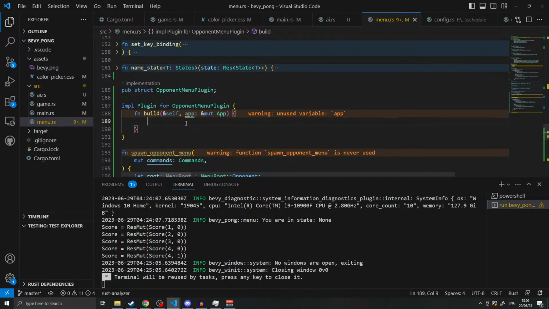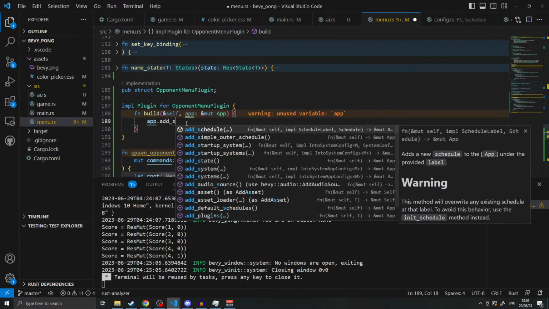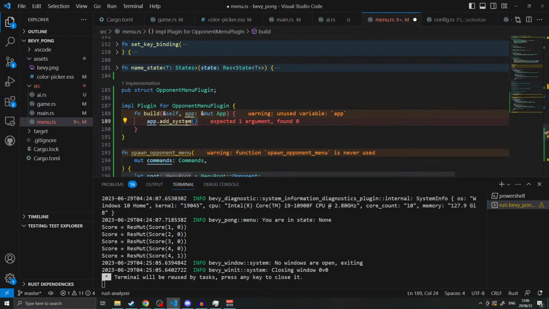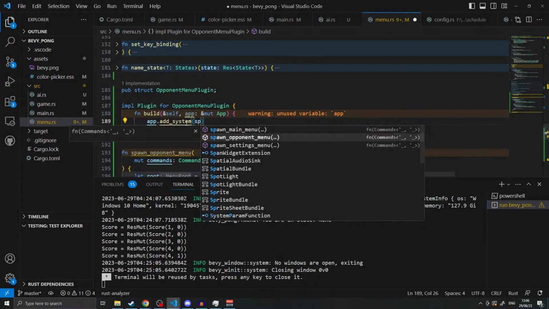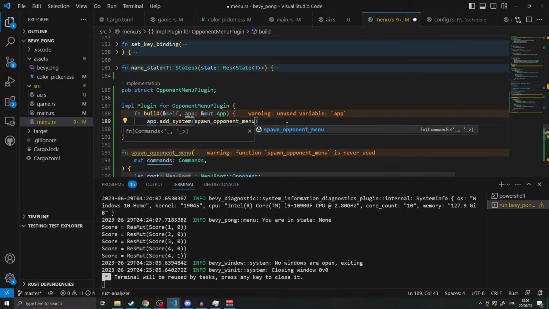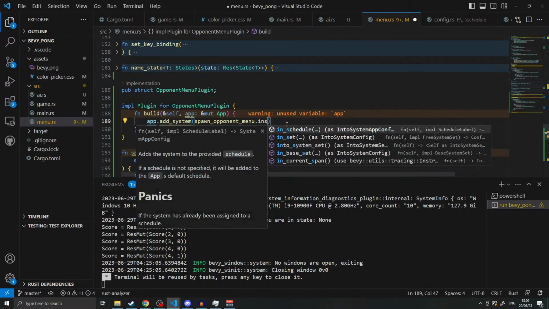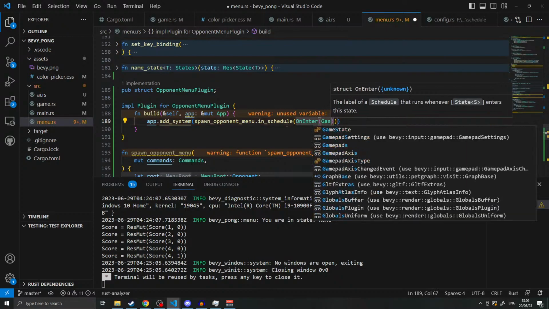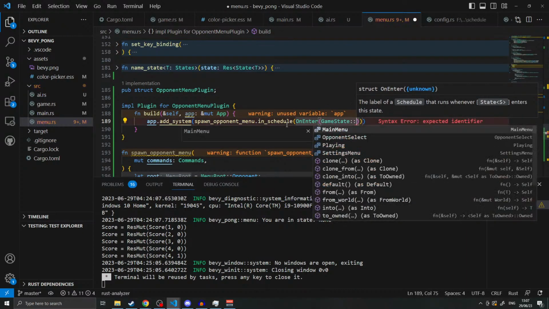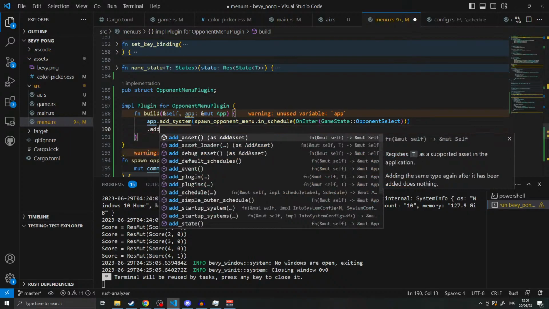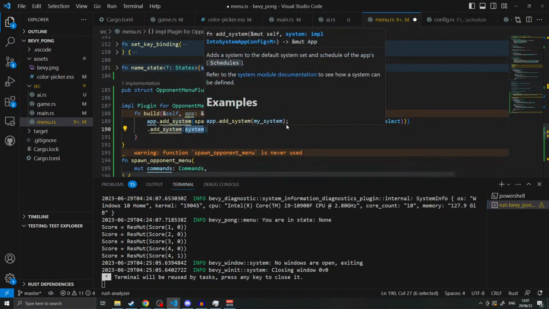Then we're gonna go down here, we're gonna go app.add system spawn opponent menu dot in schedule on enter game state opponent select dot add underscore system.